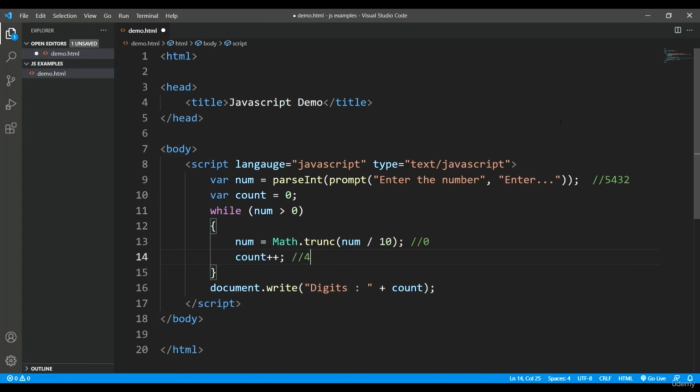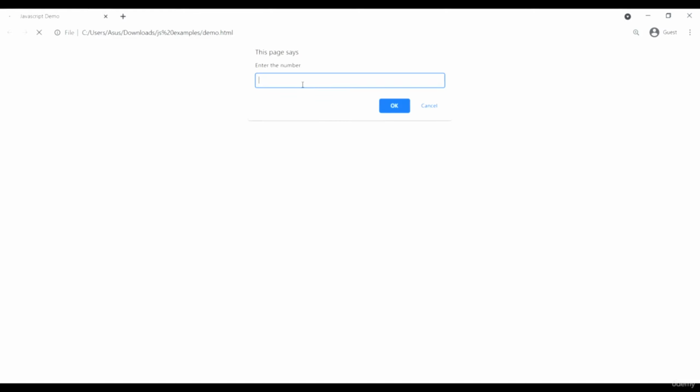Let's execute this program and see how the output looks. Let's say I am entering a 6-digit number. When I execute it, it shows 6. If I enter a 4-digit number, it says 4. So this is all about the while loop.